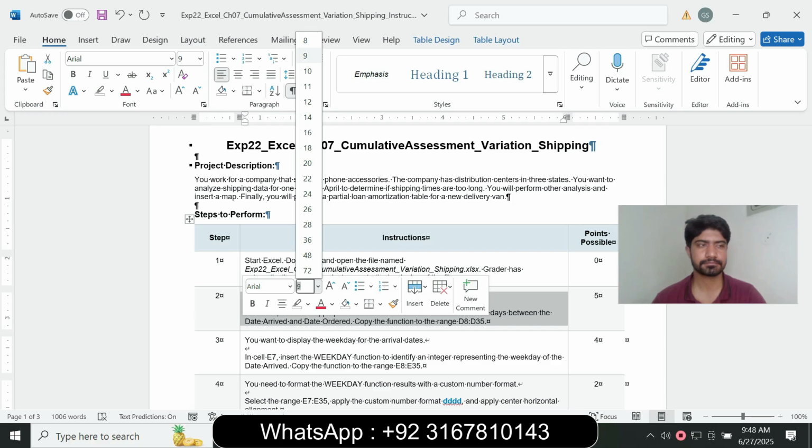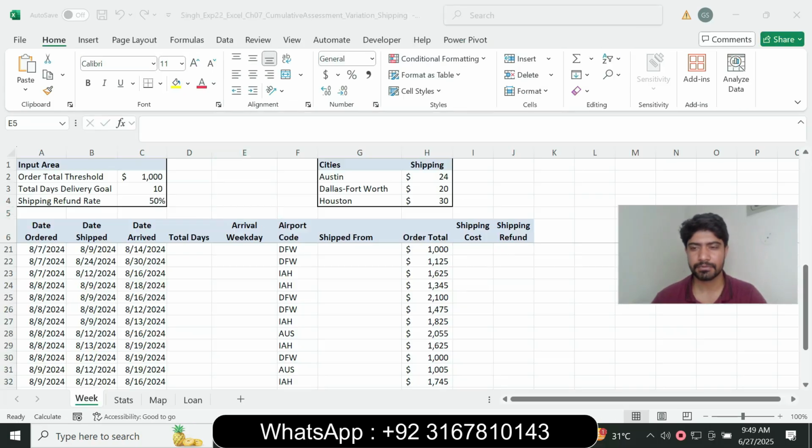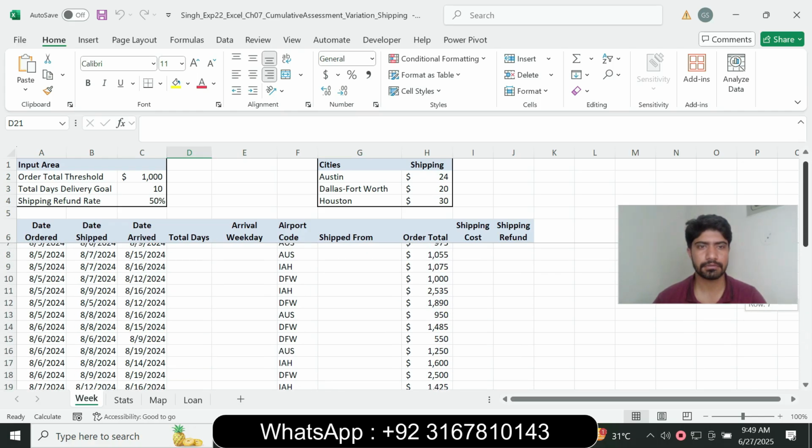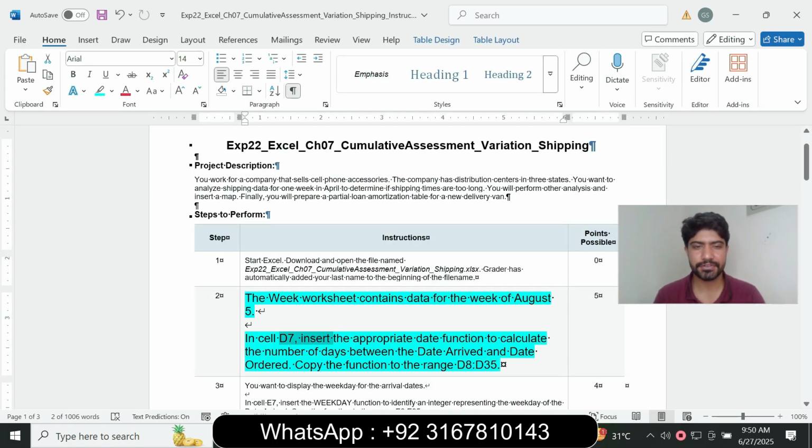Question number 2 is: the Week worksheet contains the data for the week of August 5. In cell D7, insert the DAYS function to calculate the number of days between the date arrived and the date ordered. Copy the function to the range D8 to D35. So select D7 and insert the DAYS function, calculating the number of days between the date arrived and date ordered.